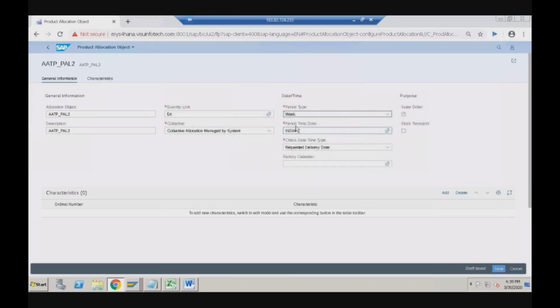Okay, time zone, system will automatically take by default whatever zone you are in, but if you want to change, you can change it. And the check date. Okay, so normally this availability check is performed at the requested delivery date. Okay, so when are you going to deliver this material to the customer? But there are some other dates also. If you want to select goods issue date, if you want to do the material availability date, so the check will be performed according to that particular date.